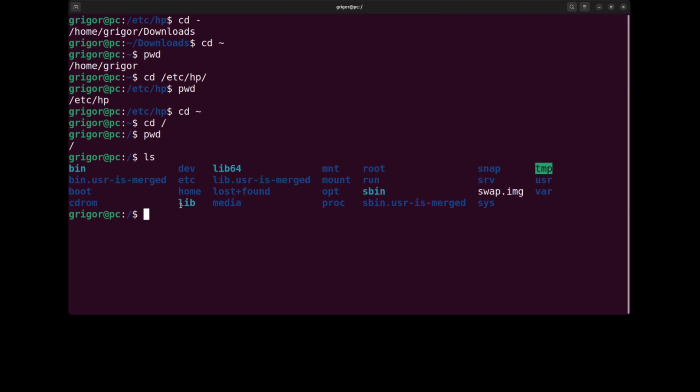The cd command itself doesn't support combining options, but you can use it in conjunction with other commands to enhance navigation efficiency. For example, using cd with ls can quickly show you the content of the directory you navigate to. For example, let's cd etc hp and use the conjunction and ls, and we see what we have inside our etc hp directory.